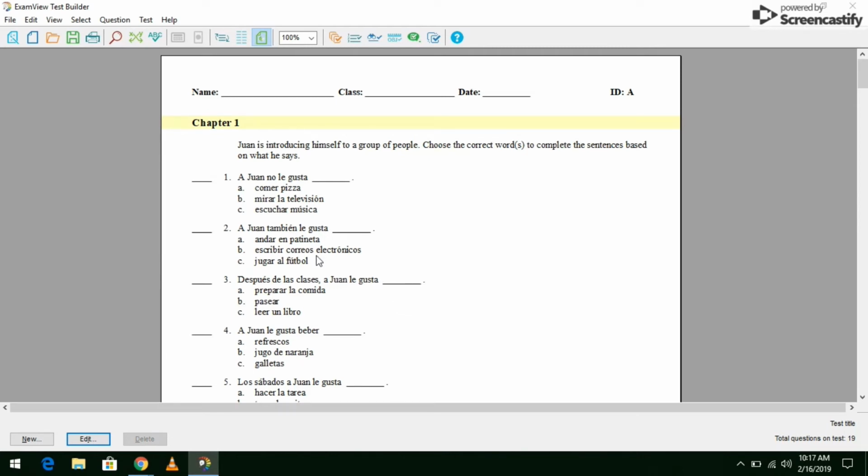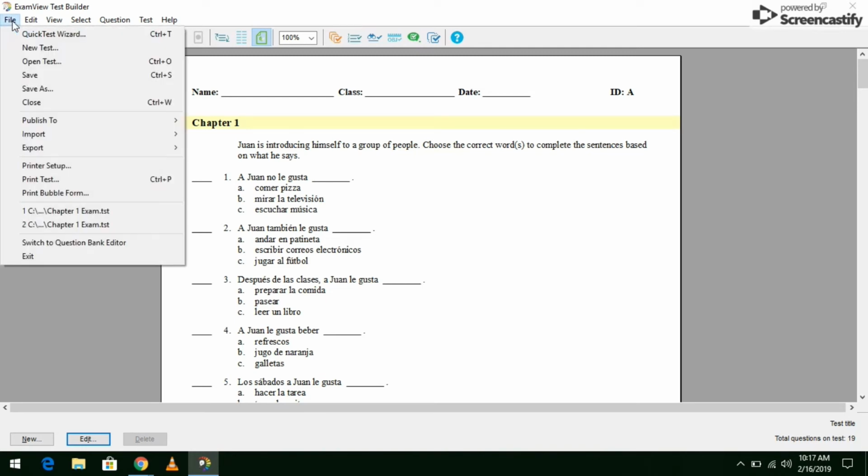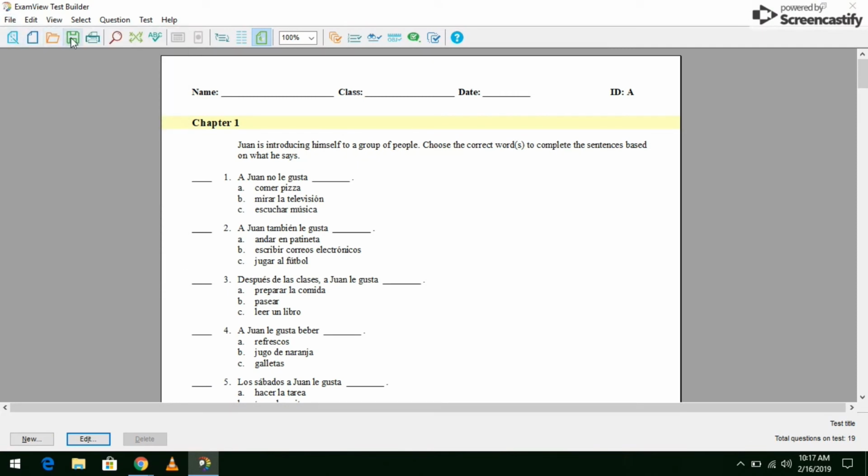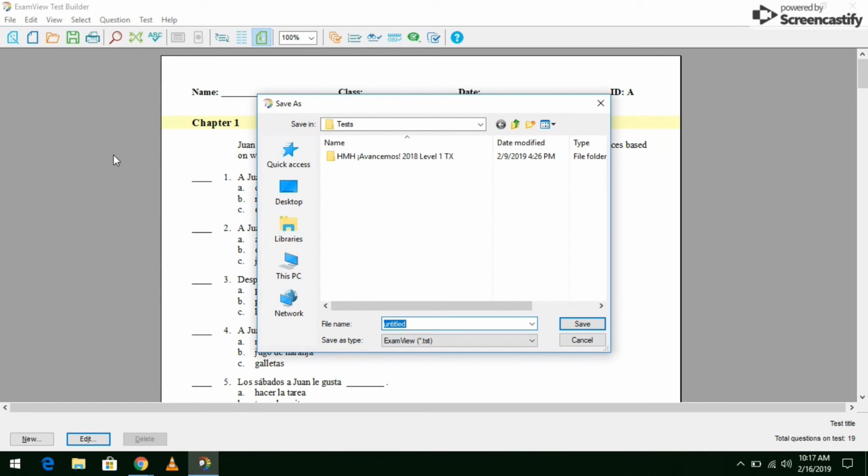Once you're done editing your test, the next step is to save it. So there are two options. You can click on the save icon, or you can go the traditional way, file, save. So click on save. This is a good method to utilize, because sometimes you need to reference the test again so that you can make some changes. And this is just for your records, so that you can keep a copy of what you've done.